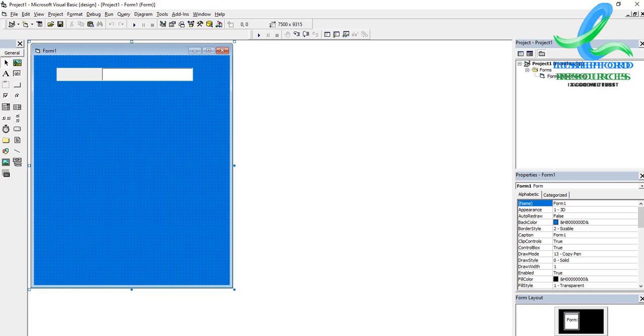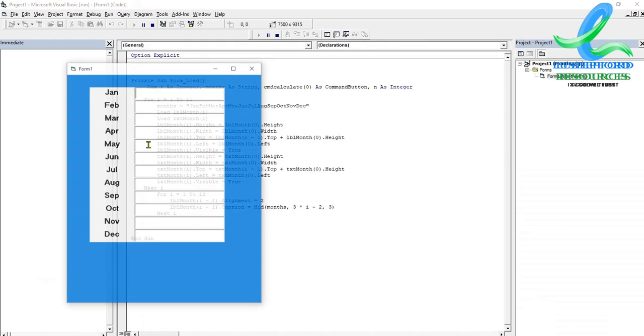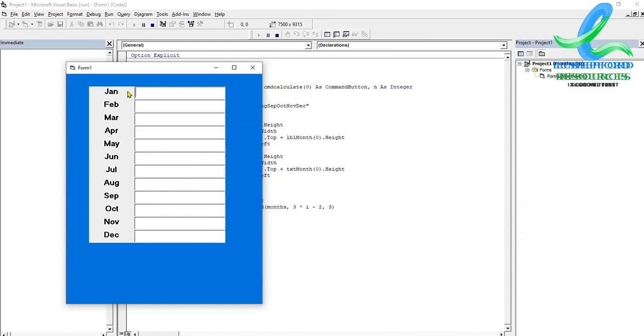I want to show how to create cells. Now, with just one label and one text box, if you click this, these cells will replicate. Look at it, let me explain. If you click it, it just replicates itself, and fill in the label with the names of the months of the year.